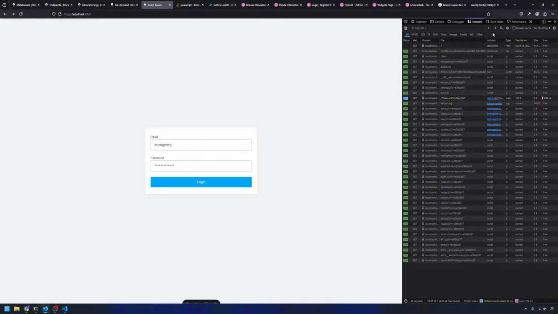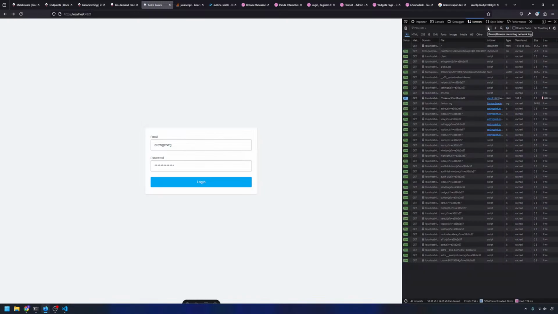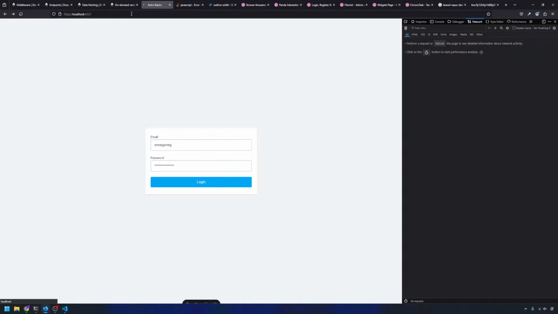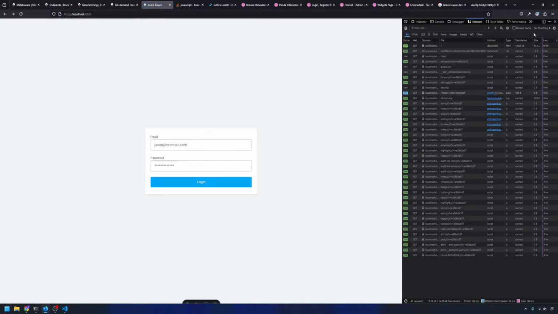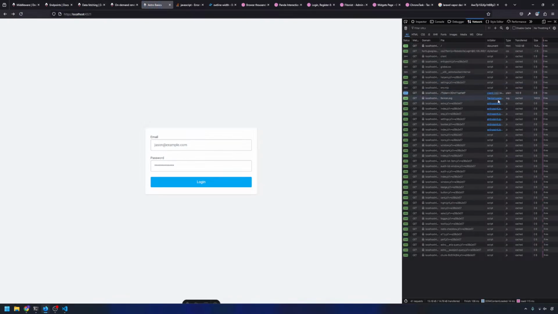Check this. So I need it to keep the history of, if I do this, it gets rid of everything, which is obviously not very useful. Persist logs. Does that actually persist them? Good.